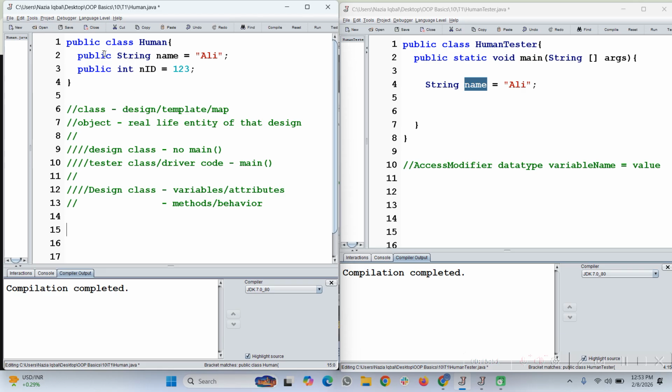So this is a design class. My design class just contains two variables, one name and one NID. So now I want to use these properties by creating an object. Now we will learn how we can create an object.